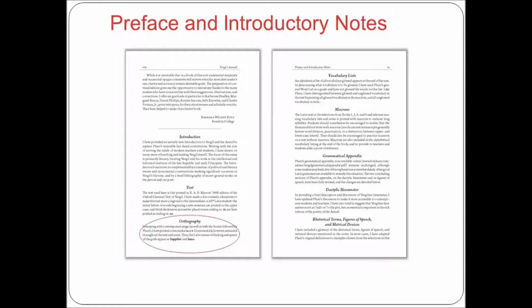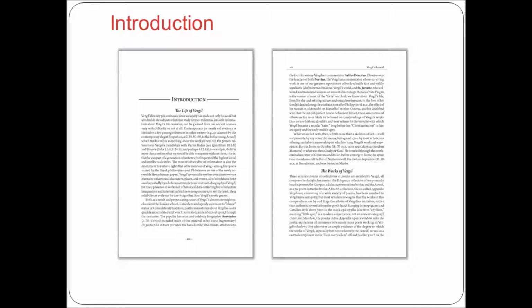The preface and introductory notes contain brief descriptions on key points of methodology for the text. For example, in the short paragraph labeled Orthography, the author explains how she chose to print consonantal U as a V, but retained the consonantal I. The introduction gives students all of the background they need to begin reading and appreciating Vergil.